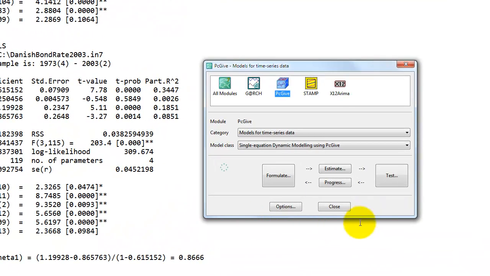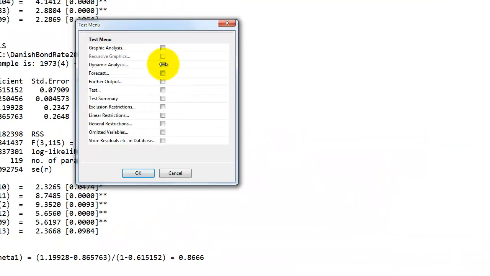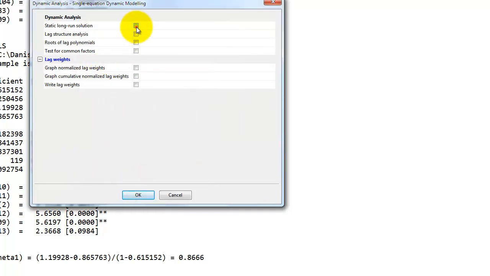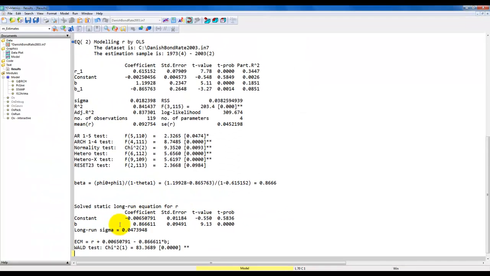So we go to the test menu, we select dynamic analysis, and here we choose the static long-run solution. So OxMetrics, the PcGive module, will assume that this is an ADL model, and then directly derive our static long-run equation for R. So this is what we have referred to as mu in the lecture notes, and this is the beta coefficient. And note that this, of course, is exactly the coefficient we just manually calculated up here.